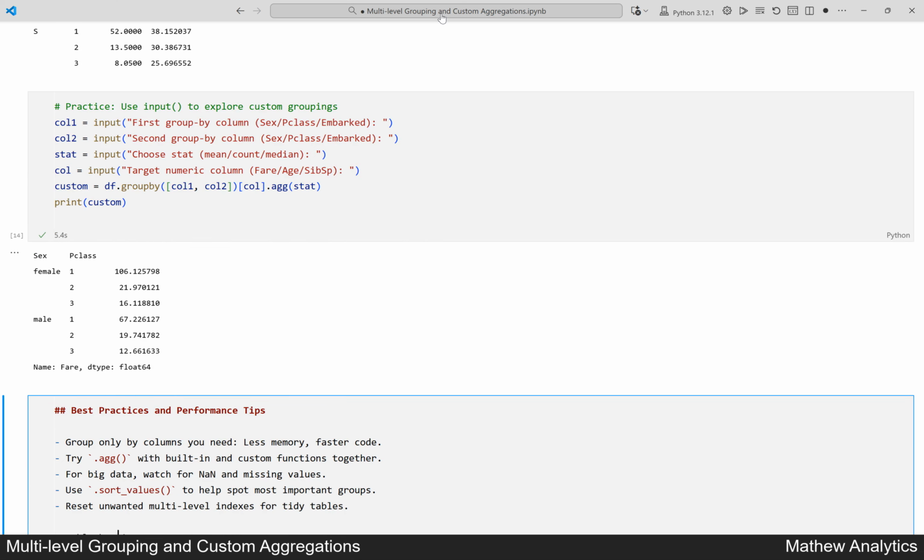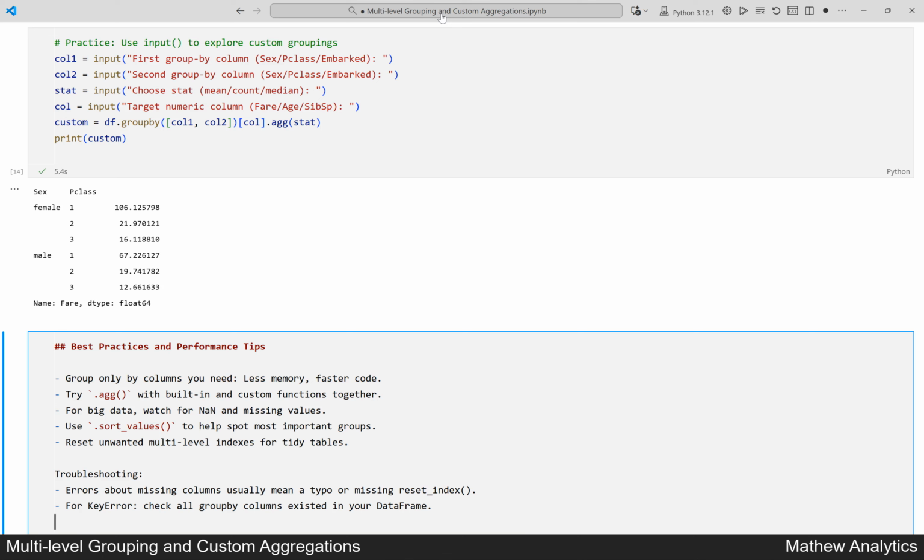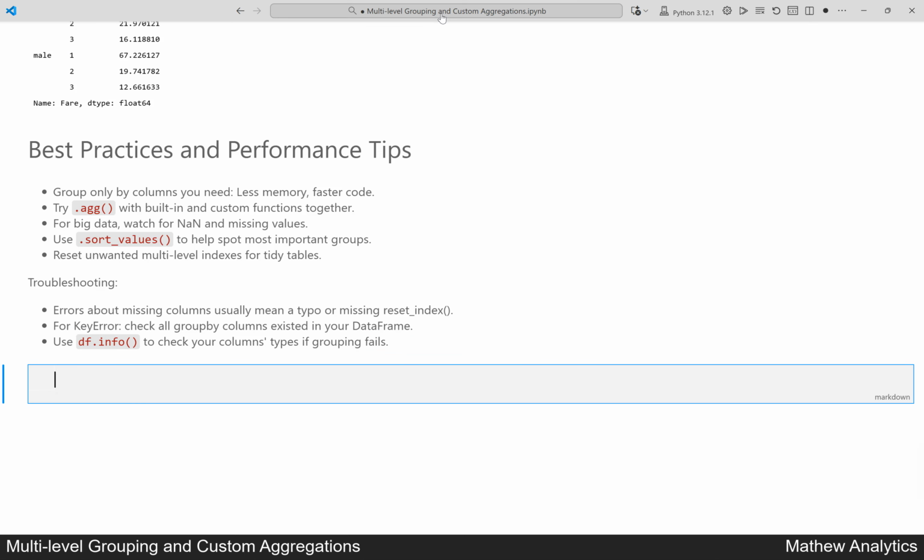Troubleshooting. Errors about missing columns usually mean a typo or a missing reset_index. For groupby, check all the columns existed in your data frame. Use df.info to check your column types if grouping fails. Running the cell now. With these habits, your Pandas workflow gets easier and more robust.